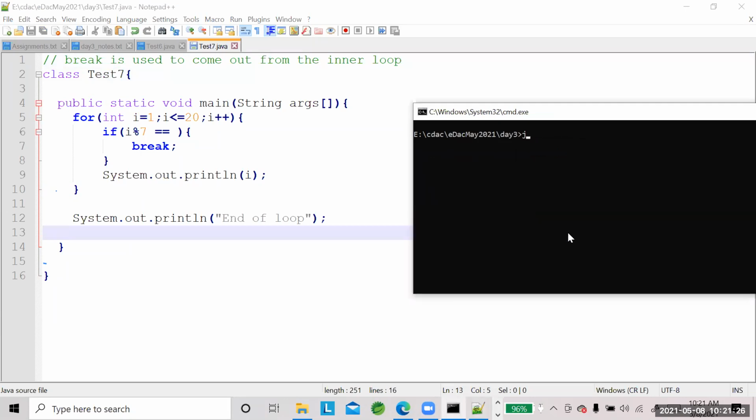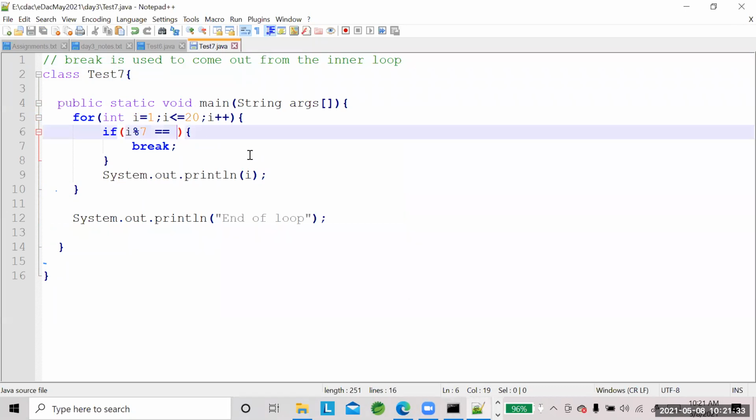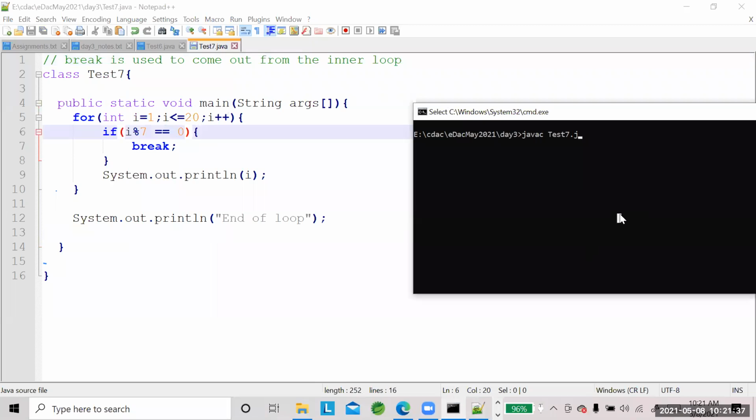You'll see here this condition, i mod 7 equal to 0. Sorry, it was missed out. So Test7.java, and I'll run Test7. And you can see it is printing 1 to 6 only.